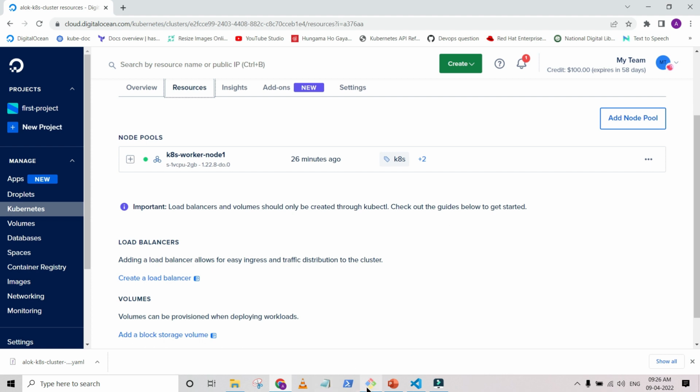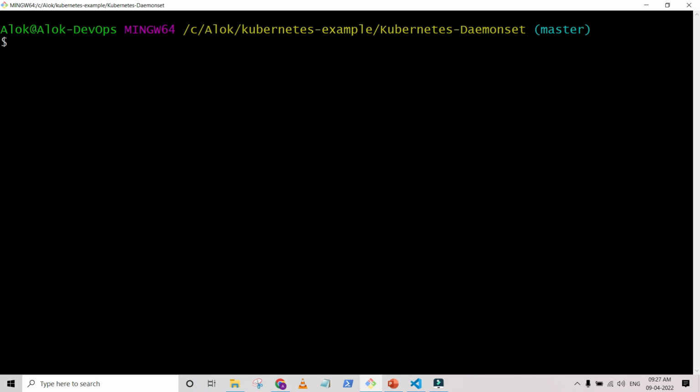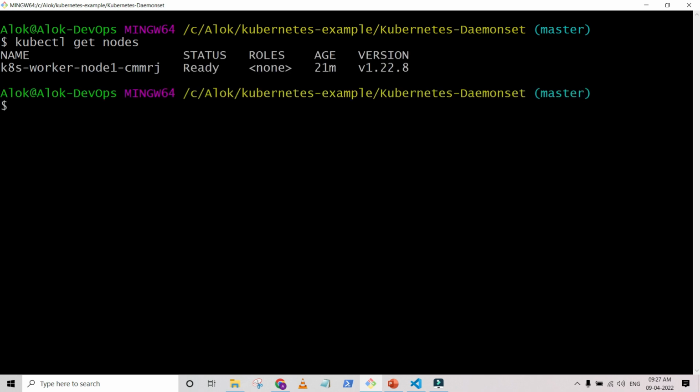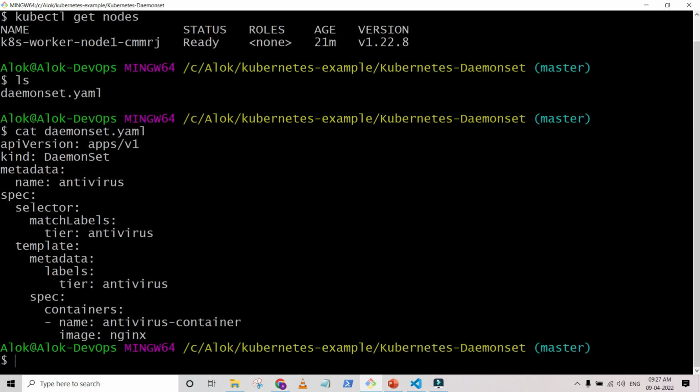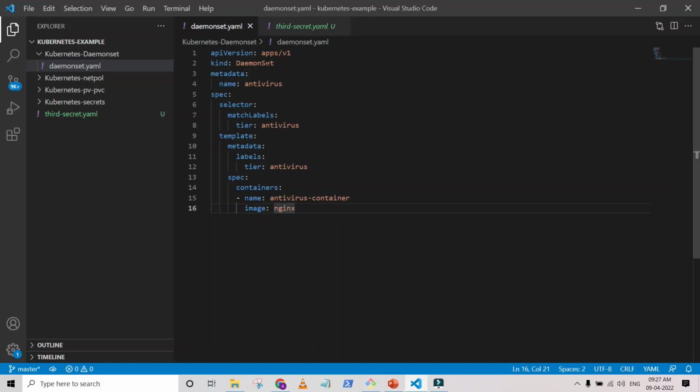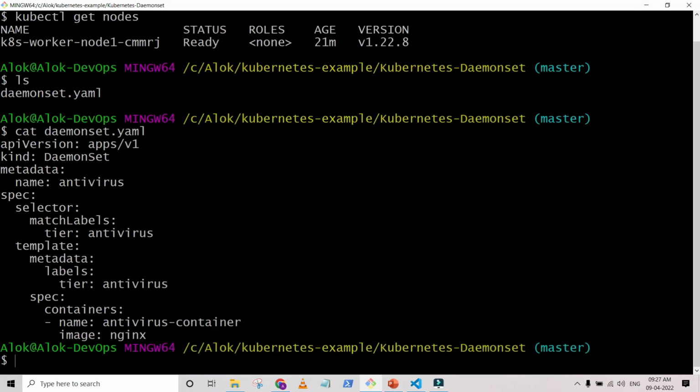Okay, so I connected using bash, and here I run kubectl get nodes. You can find that currently only one worker node is running. Okay, and I am currently at the location where we have the daemon set file, and if you want to have a look, you will find the same file as we have here in Visual Studio Code. Okay, so I'm going to apply it.